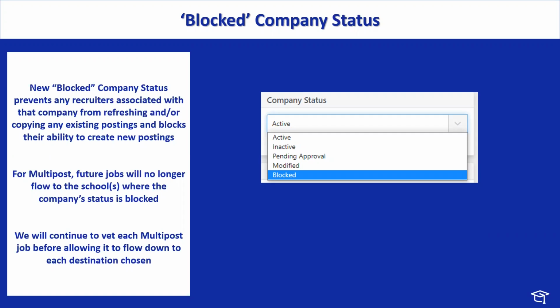So I'll touch on a couple use cases here. But the gist of how this works is if a company status is blocked, every recruiter associated with that company will no longer be able to refresh or copy any of their existing postings, and they will also not be able to create any new postings. So it's truly a way to block that company, and any recruiter associated with that company, with one status from doing anything related to job postings.